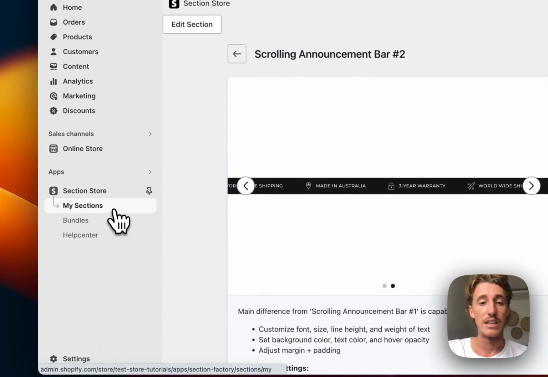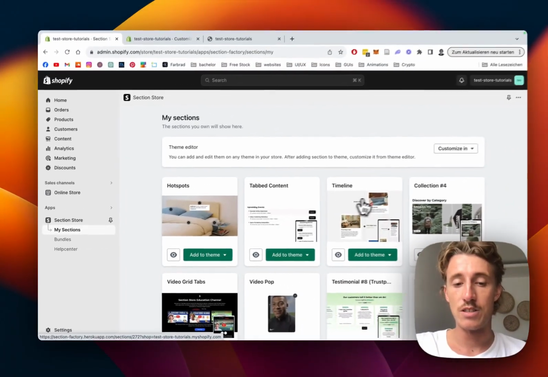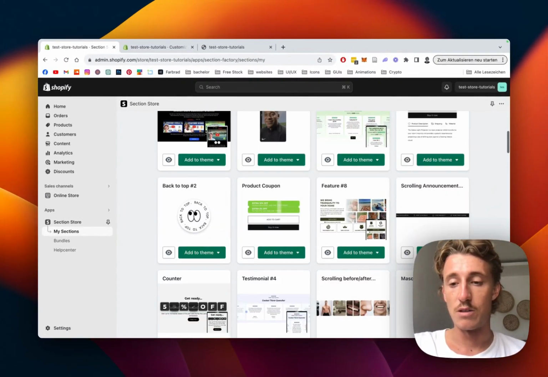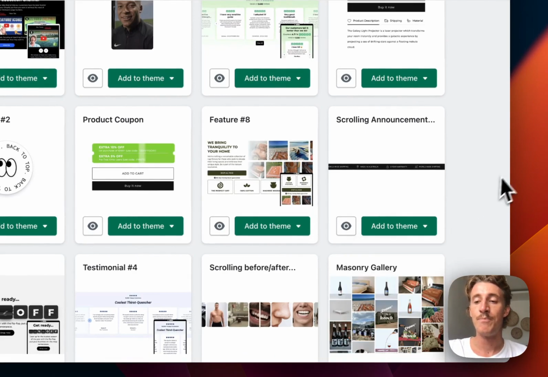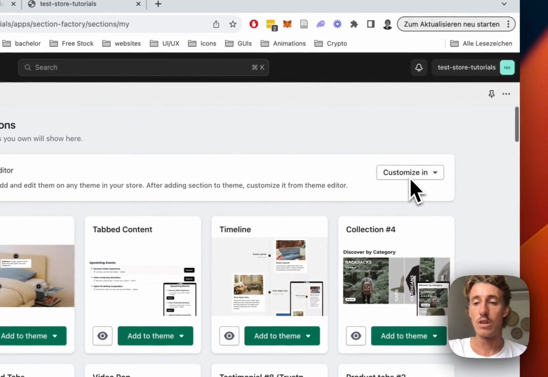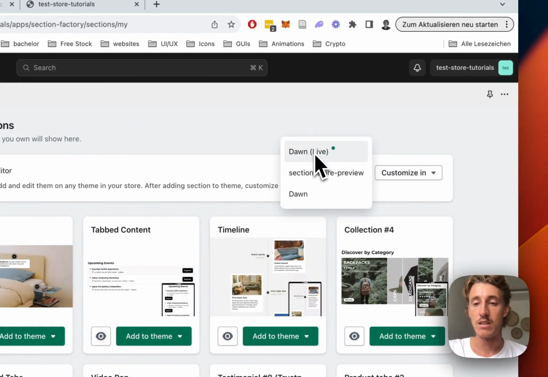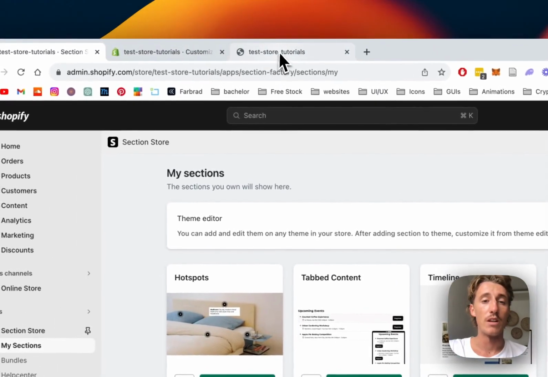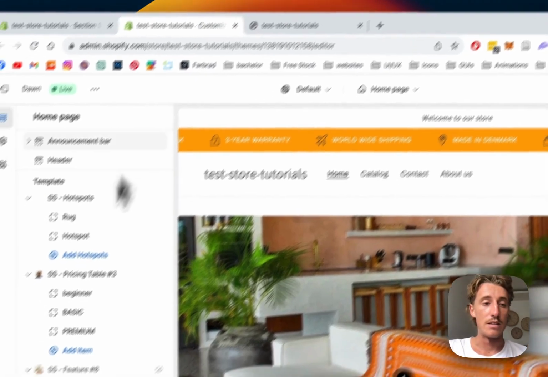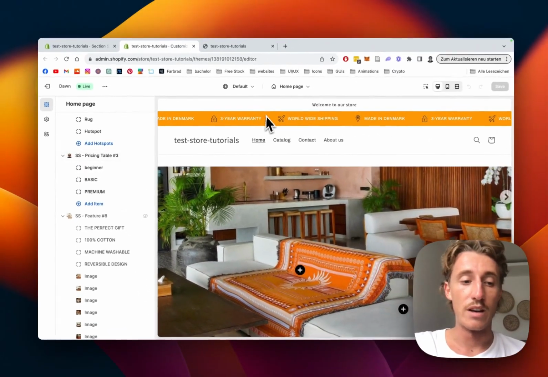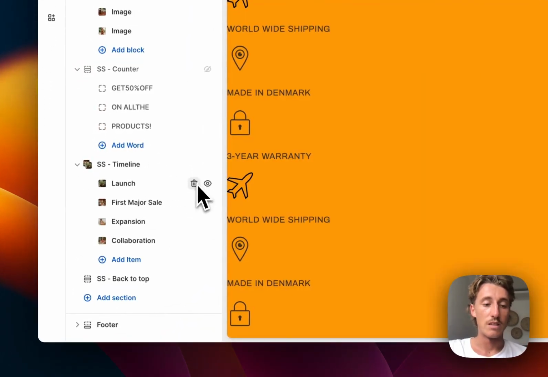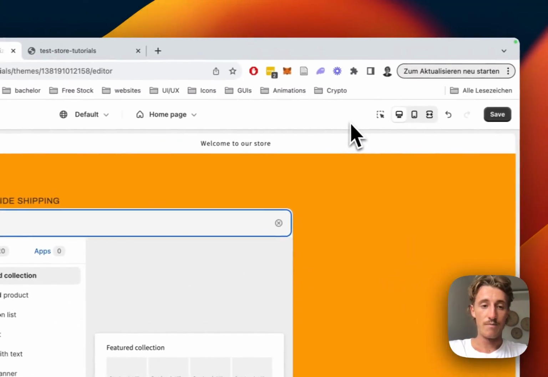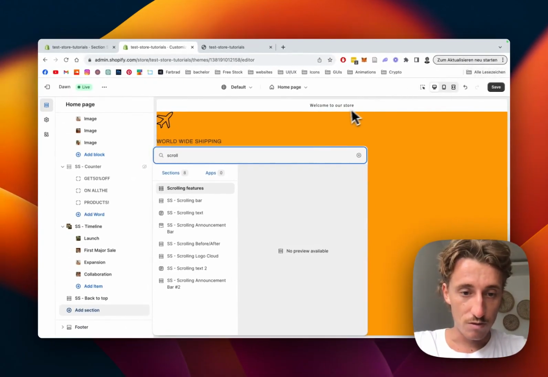All right, after successfully getting it, head back to your sections, where you can find the scrolling announcement bar right here, and then add it to the theme you're using. In my case, it's the Dawn Light theme. Head back to the theme editor and click on Customize in Dawn Light, and then we open it up. Here we have the one we added already, and I'm going to start completely from scratch. So this is the scrolling announcement bar 2. Let's get rid of that and add it again.